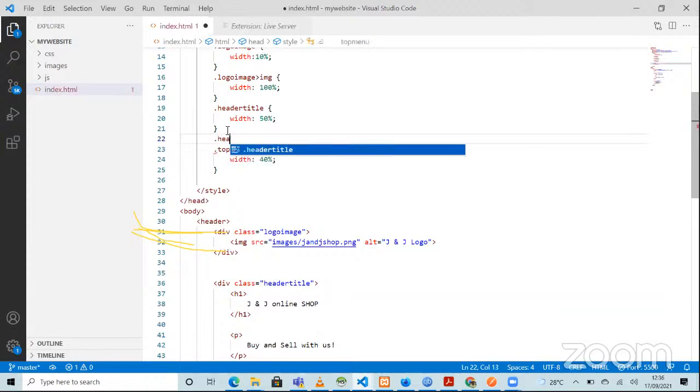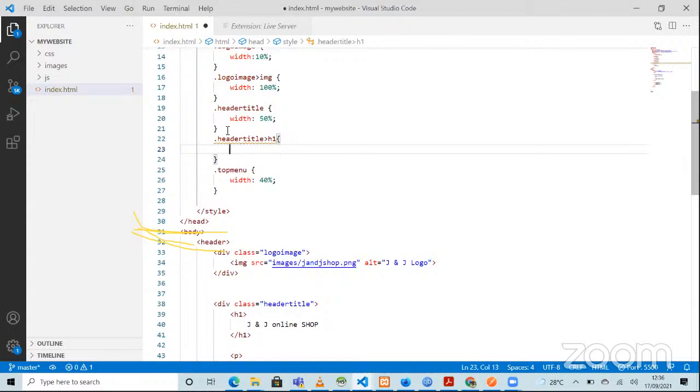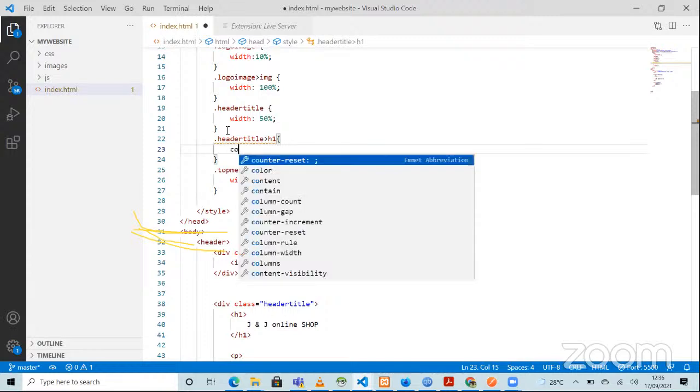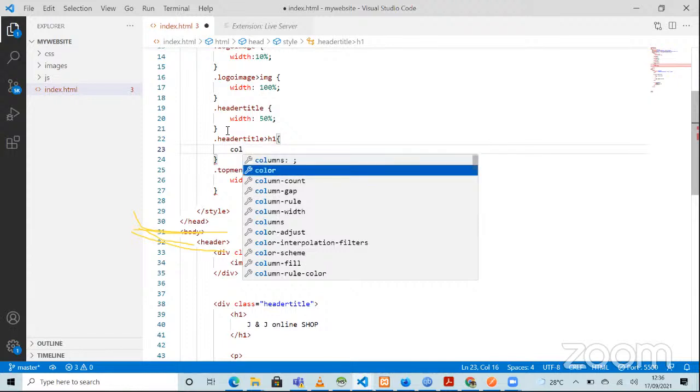So I'm going to say dot header title, then H1, because maybe I have other H1 elsewhere or whatever, but the H1 that is inside header title is what I'm working on. So I'm going to change certain things. I'm going to first of all change the color. Let me change the color. I'm going to say color. Now, you see color there?